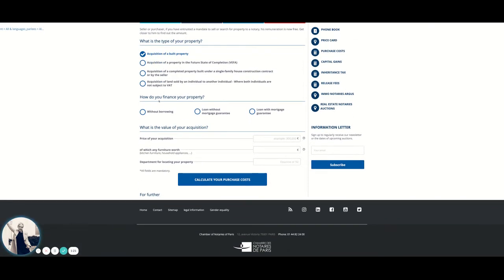Next, coming down, how do you finance your property? Nine times out of 10, you're going to choose without borrowing because it's so terribly difficult to get a mortgage here in France. I won't go into that right now, but we'll use that as the scenario for this example.